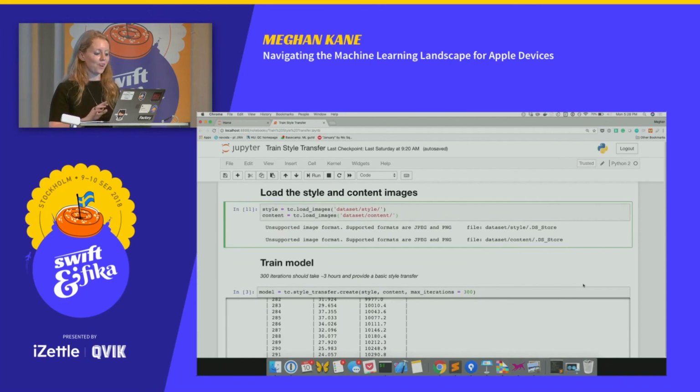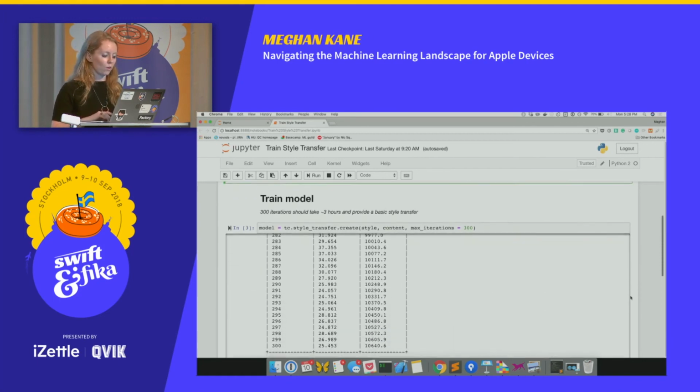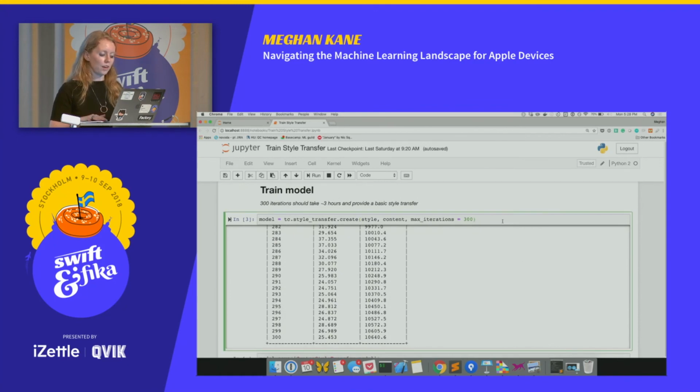Since I knew I wanted to do this for Stockholm, I just included a bunch of street level images of Stockholm and Berlin, where I live, and just a couple of other cities that I had in my photos.